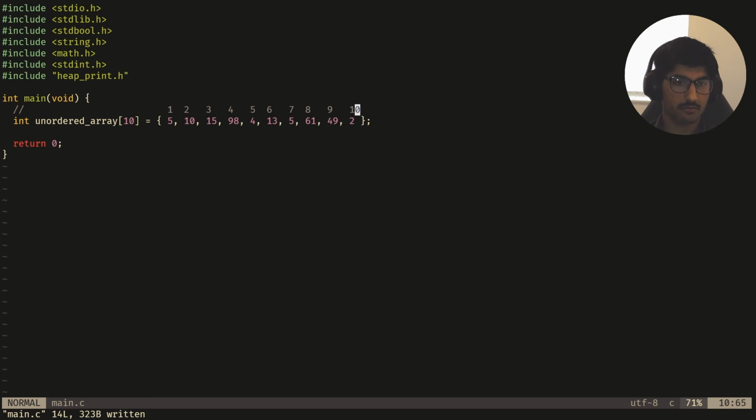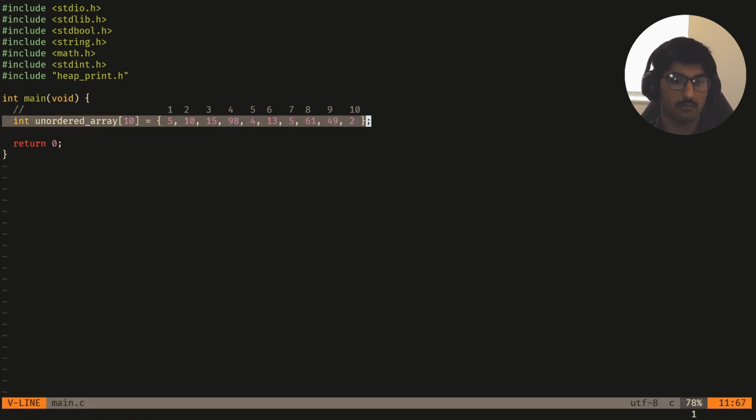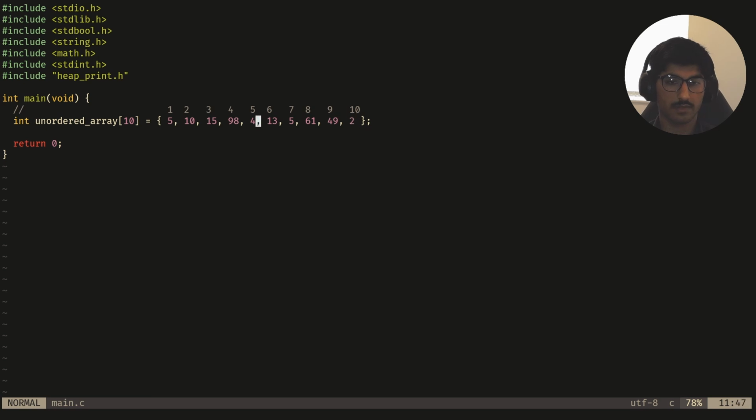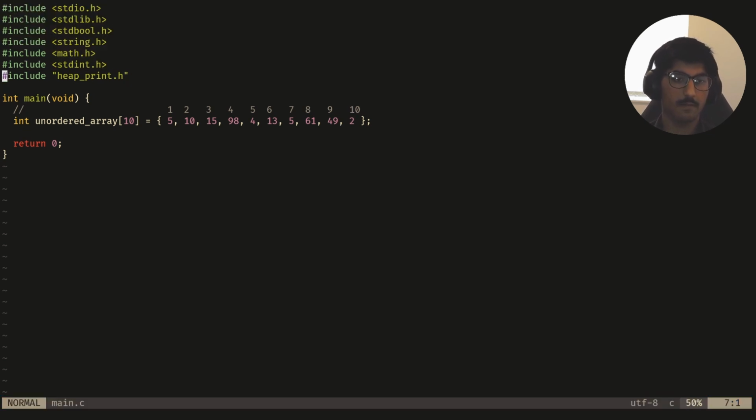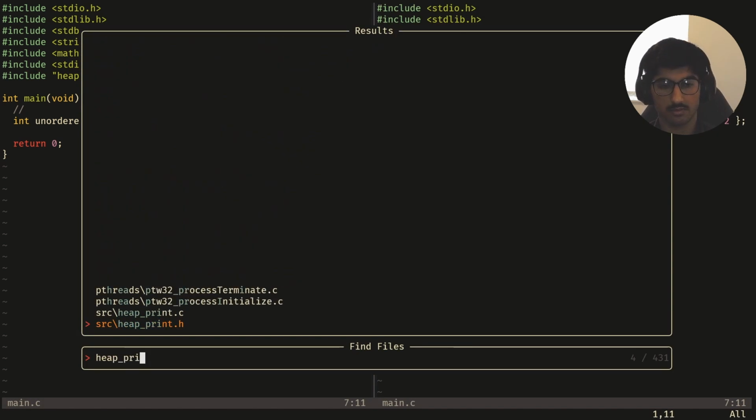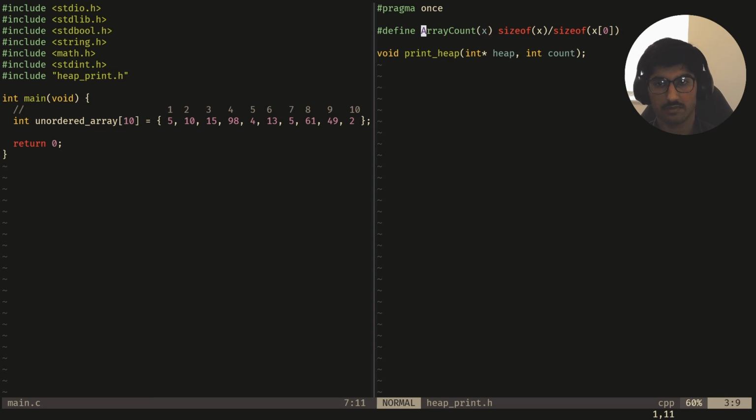So right here, I've just got a simple hello world program, or not really hello world. I've got this array I've made right here, which contains 10 elements. And then I wrote a comment right here to show you guys the indexes of the different elements. I've also included a bunch of libraries, which we're going to need, or the header files. And then I've also got this heap print header file. So I'll just quickly show you guys. Heap print has this macro called array count, and this just tells us the size of the unordered array, or rather any array on the stack.